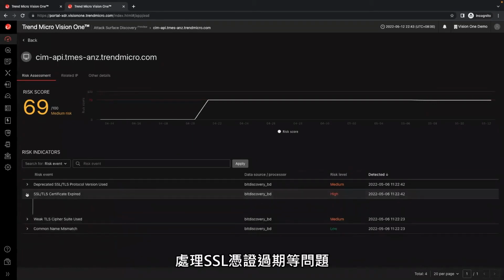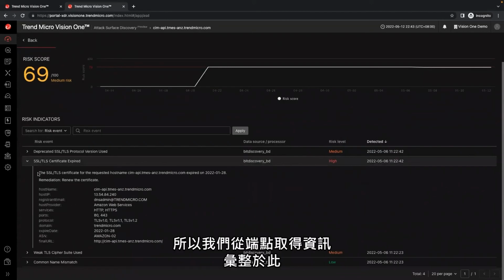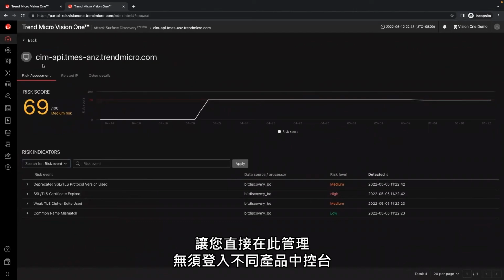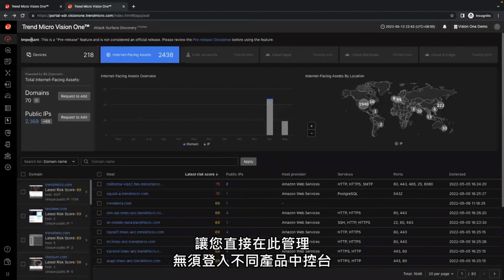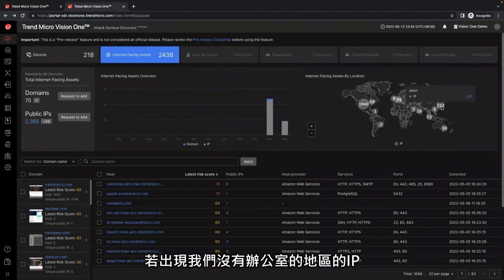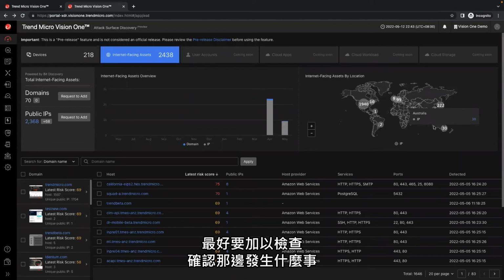SSL certificates expiration, that sort of thing. So we're just pulling this information from the endpoint, kind of bringing it all in one spot so you can manage that locally without having to jump around through a lot of locations. And then lastly, you can see we're also looking at IPs broken down on the world map. So if we're seeing IPs popping up in regions where we don't have offices, probably a good idea to take a look and see what's going on in those regions.